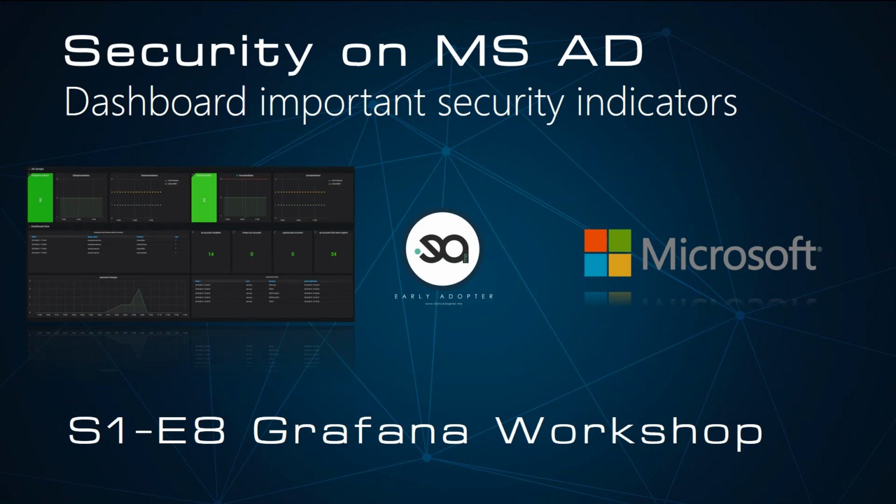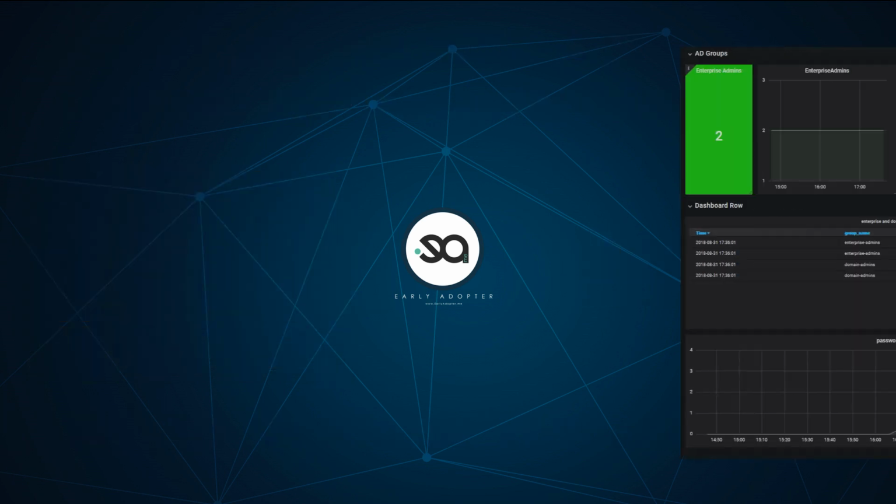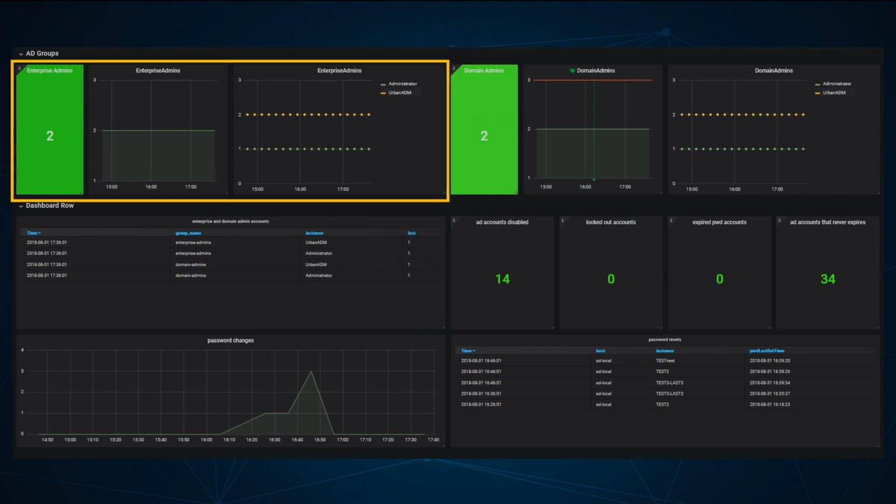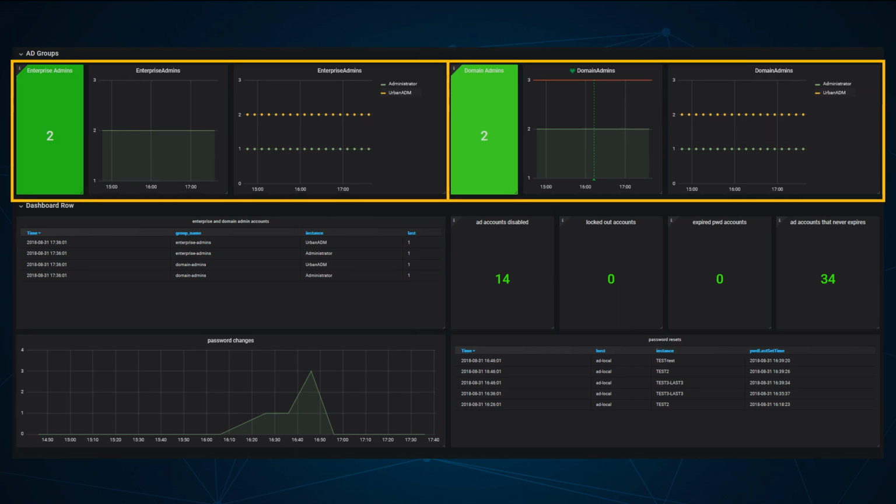In this video, we will create a dashboard to monitor any unexpected intrusions or changes of your critical Active Directory accounts, like new members in the enterprise or domain admin group. For this, I created a Grafana dashboard for a complete view on enterprise and domain admins. How many users are member of both groups?